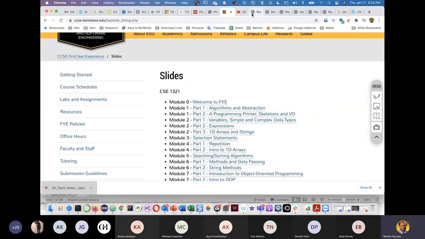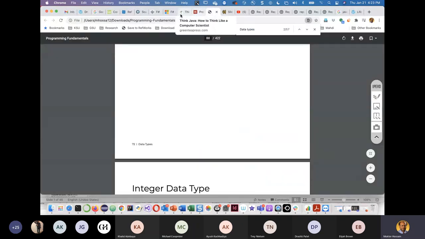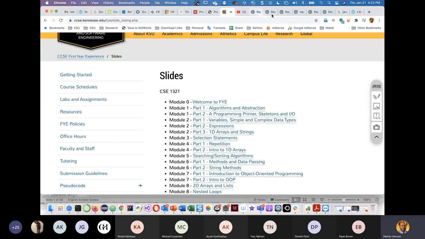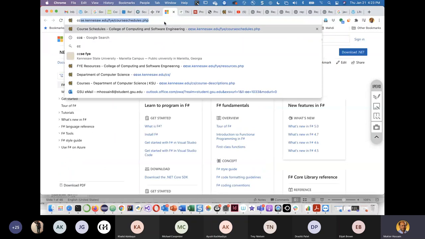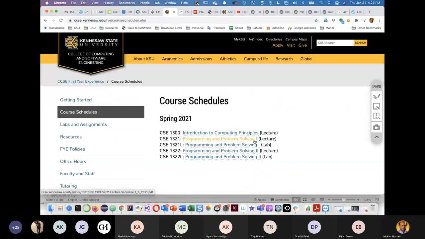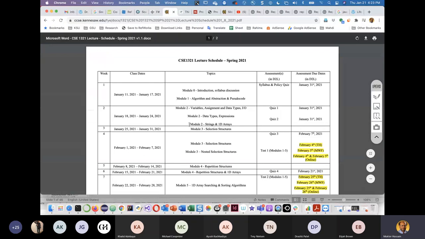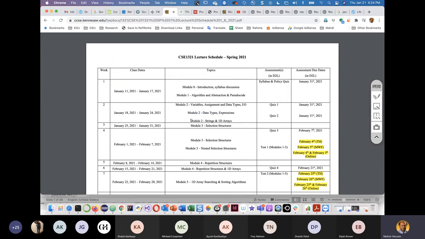According to our schedule, today we are supposed to discuss module 2, data type and expression. And I'm sorry, I'm behind. I cannot finish, but I discussed string and 1D. I cannot do 1D, next lecture I will do. Okay, but let us finish. We have a few minutes, then we can discuss data type and expression.